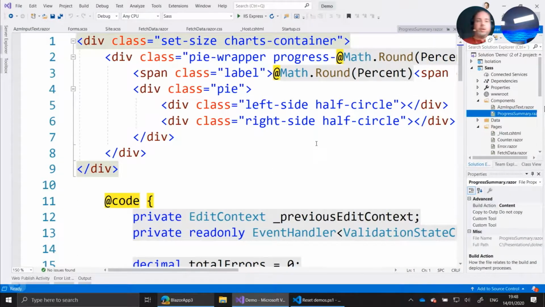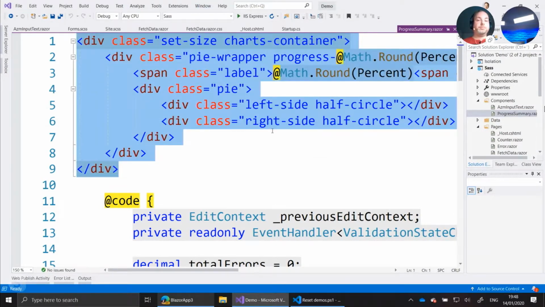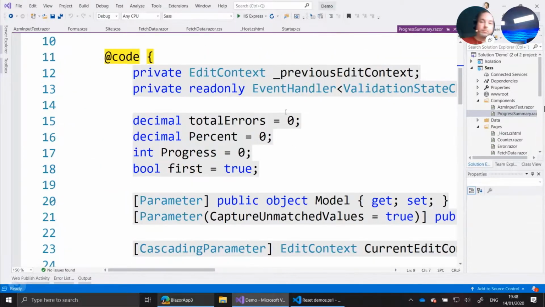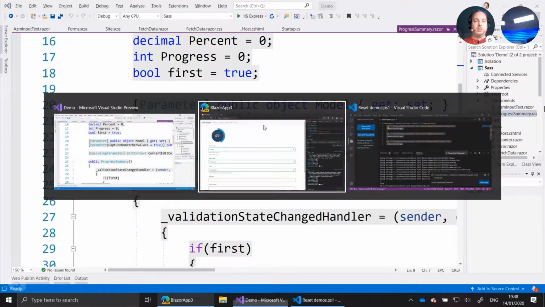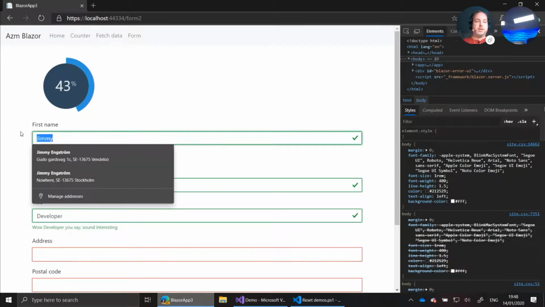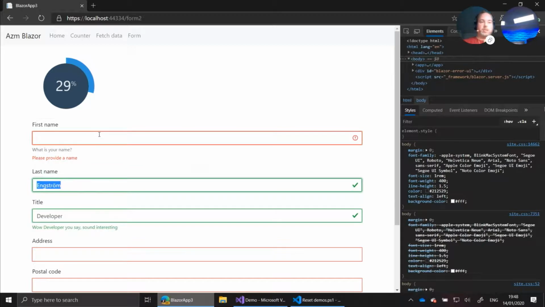The progress summary is using a normal progress bar that I downloaded from the internet. And it's using the validation summary that we saw in Dan's example in the first session. So this is a copy of that, and it's going to use the same model to create what you see here. So if I remove my name, it's going to say, please provide a name, and I'm 29% done suddenly. Let's switch back.